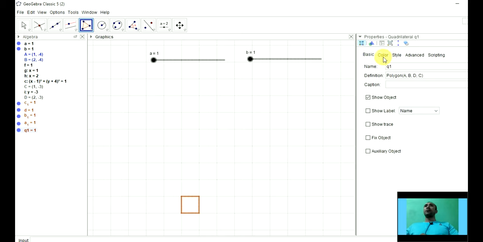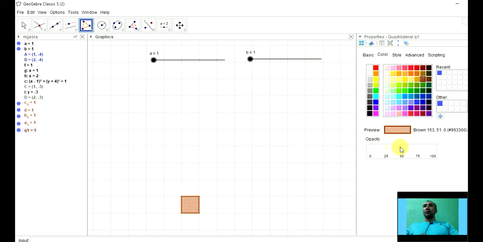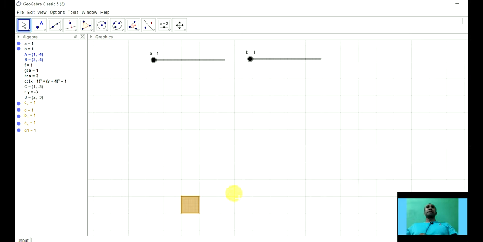Let me go to object properties, color. Let me make it a little darker. Let it be this one. After we have done this, we don't need this grid anymore, so I am omitting the grid also.